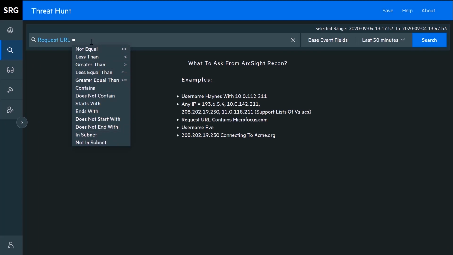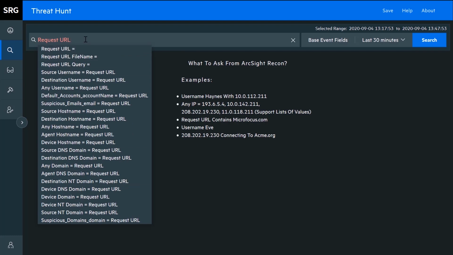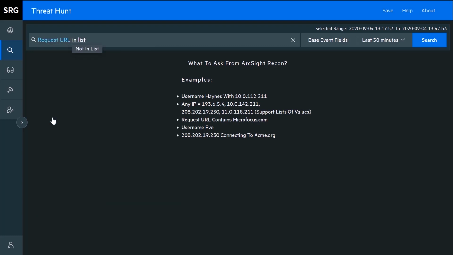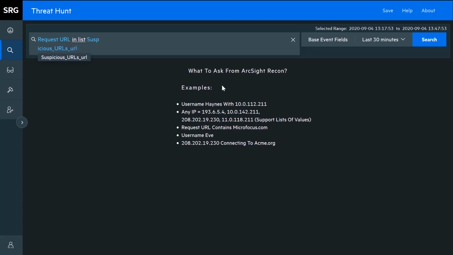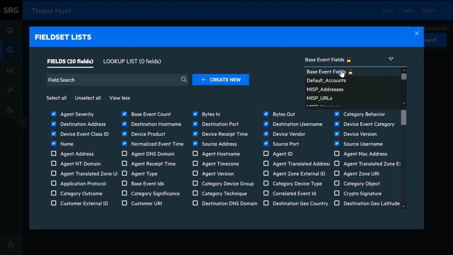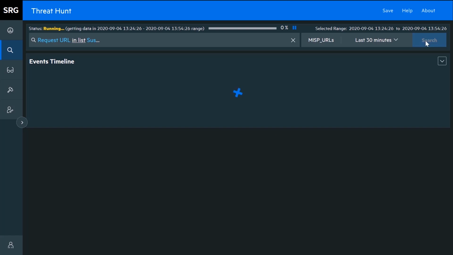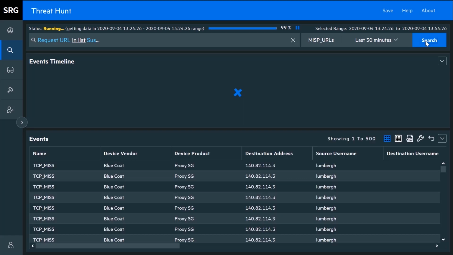Next, we see the different conditions. We are going to either type or select enlist. And finally, we are prompted for the list, suspicious URLs URL, and I'll select that. I'll also select a custom field set that will help me focus my threat hunt and investigation. This brings up the results of my search and shows me the events timeline on top and the events below.